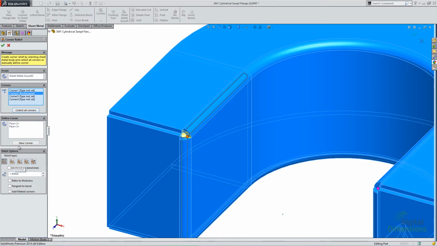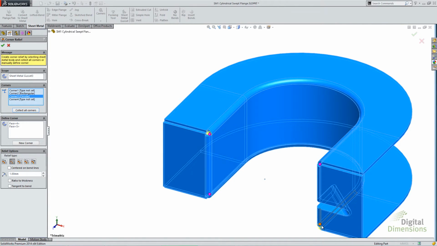I'll click another edge, and it's basically just a list. You'll notice now it says rectangular on the list. So now I can go to corner relief 3 and pick circular instead, and then it's asking me for a slot width. Again, it has some options for ratio to thickness and tangent to bend that I can adjust as well. And by the way, let me zoom out. That's down here. You can see it's highlighted. I can also control select a couple of them and say, okay, I want tear for both of these. You'll notice tear doesn't really have any options. It's just a straight tear.